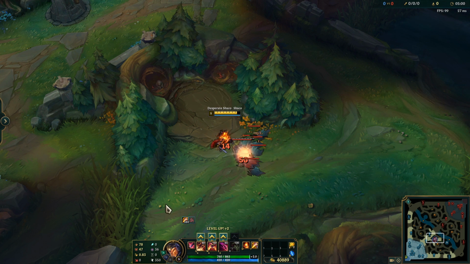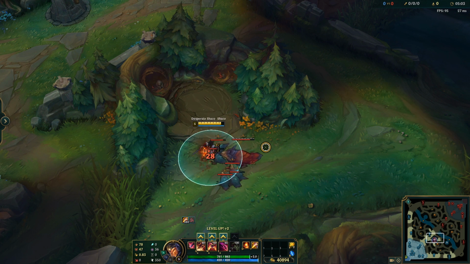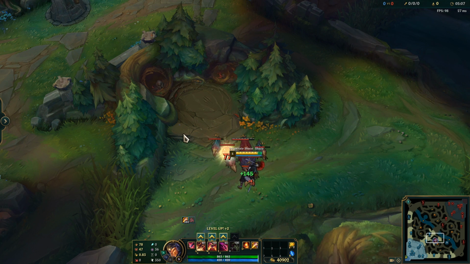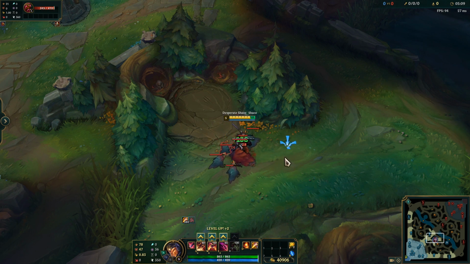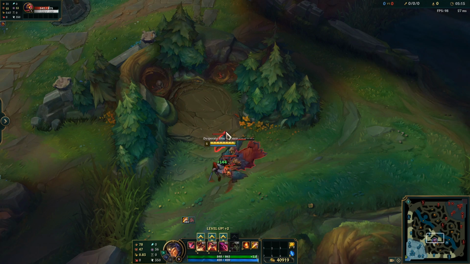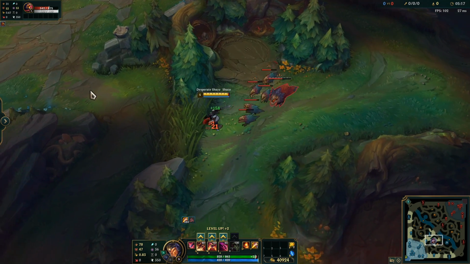I click over here and I don't misclick. The same thing with A, but with A I actually have to press the left mouse button afterwards. But yeah, this is really helpful if you're trying to attack something without accidentally walking behind them. Sometimes that happens where you want to attack something but you click behind them. So yeah, that's really helpful.